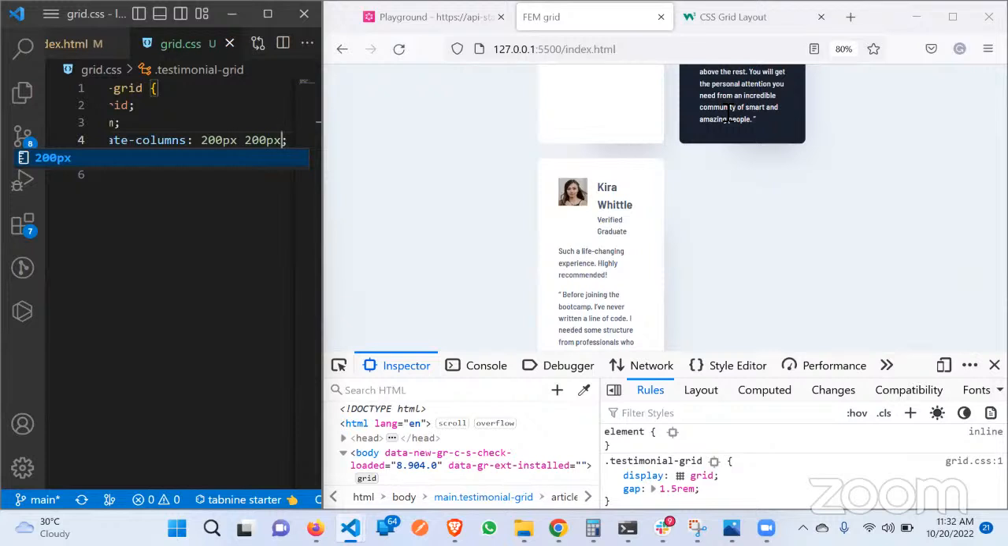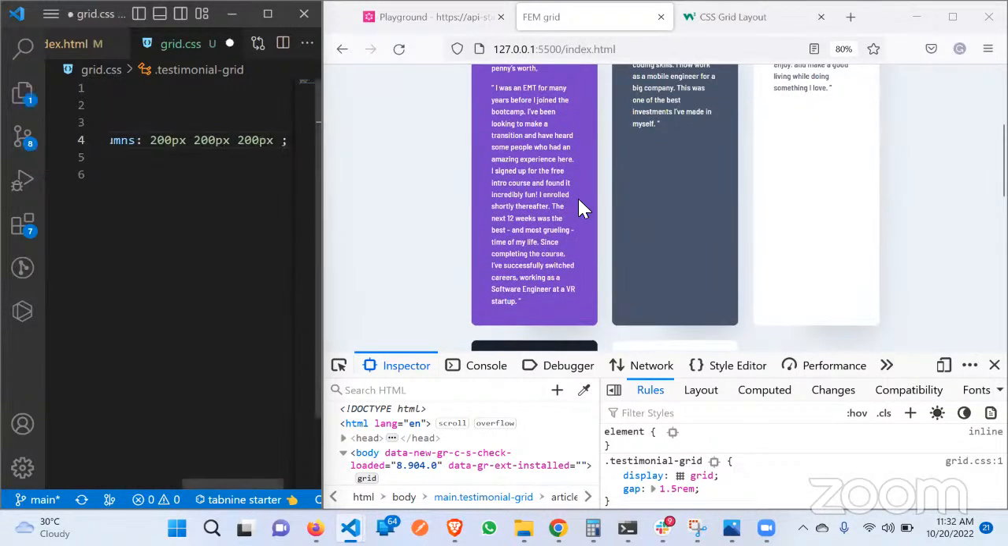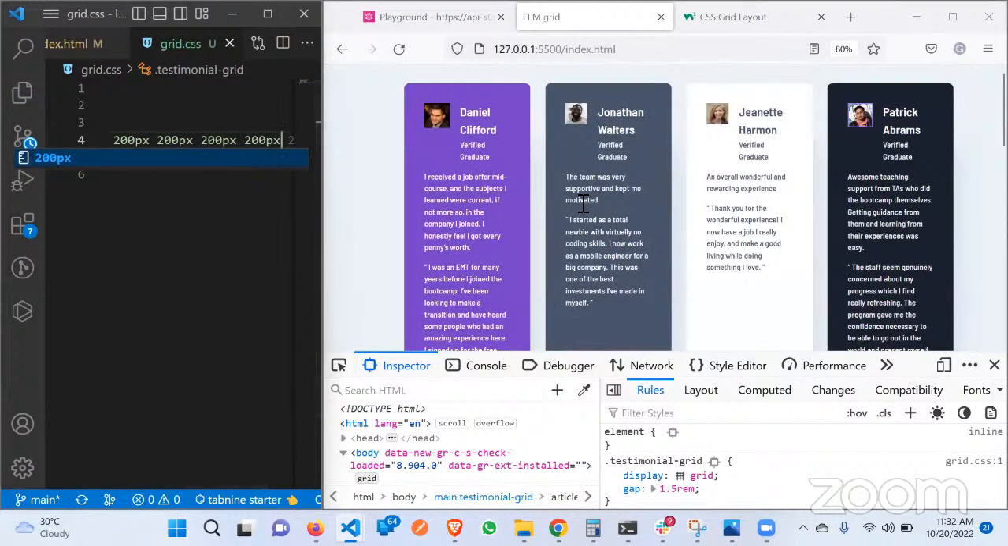So welcome. We have 200 pixels, 200 pixels. We can also write 200 pixels here, making 3. It will always create 3. But don't forget we are going to 4. So we are having 4 here. These are the 4 columns we actually want. By virtue of this, it looks nice, but there are other ways in grid.